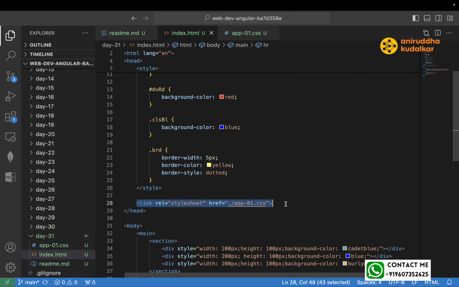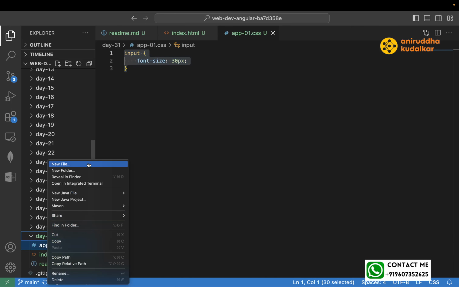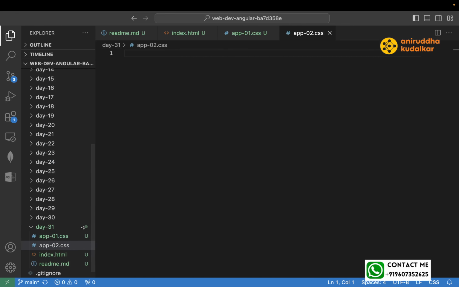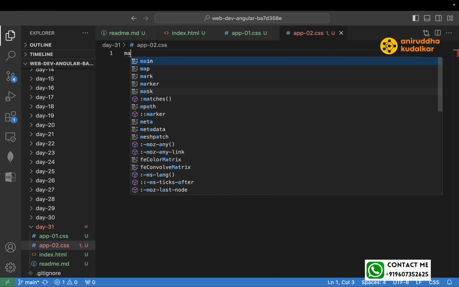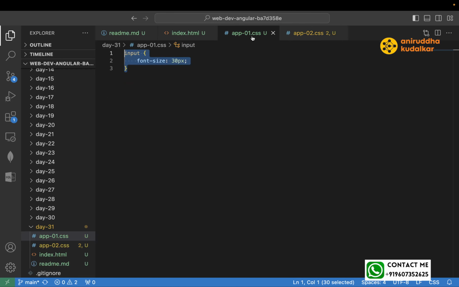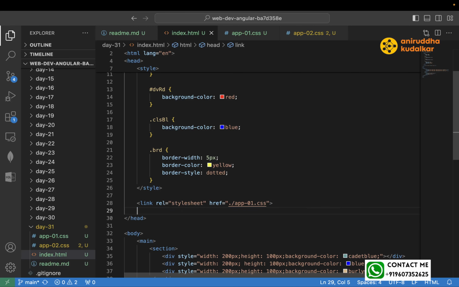Now see, multiple styles you can write. So here you can say app, and the way I said, this will work with the input elements. Now app 002.css will work with semantic tags like main, like section. So this CSS would be working with the login elements. This CSS can be working with the registration pages. It can be done in this way, and they can be imported in one page, no problem.